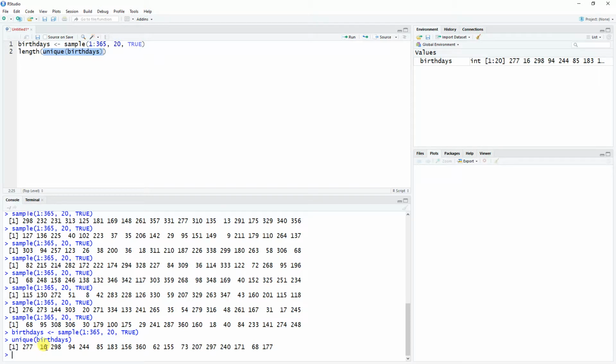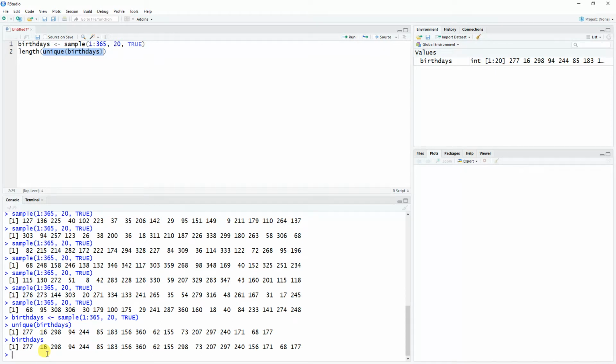So let's just count them. 1, 2, 3, 4, 5, 6, 7, 8, 9, 10, 11, 12, 13, 14, 15, 16, 17, 18. So you can see we only have 18 unique numbers in our birthdays variable. That means that there must have been some matches. There must have been numbers that were the same. If we quickly type birthdays down here, let's see. You can see that 298 has appeared twice. And there must be some other numbers that appear twice, but I'm not going to go through this.